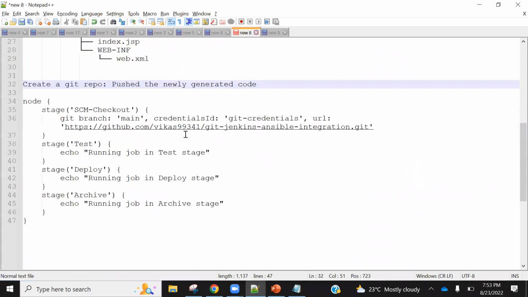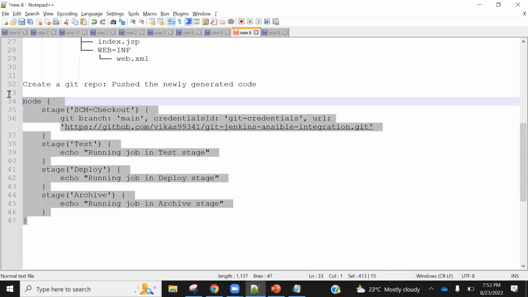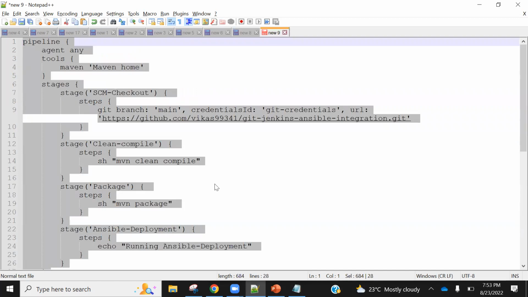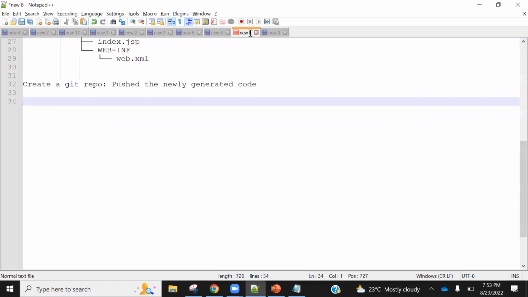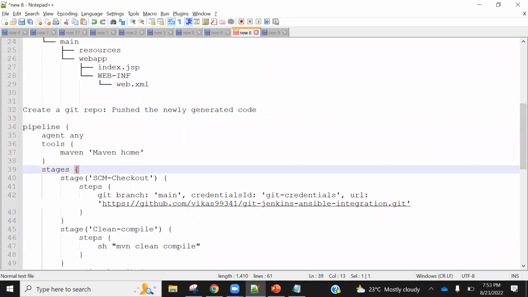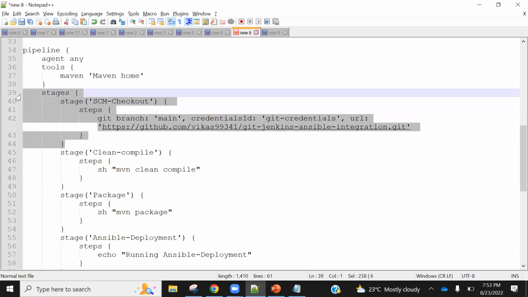I wrote this script. Yes, we can configure in Jenkins to trigger automatically if there is any code change. So let me just take this out and bring this in. If you see here, in my pipeline the first stage is SCM checkout: take the latest code from Git. And this is where my latest code is, Git Ansible integration.git.